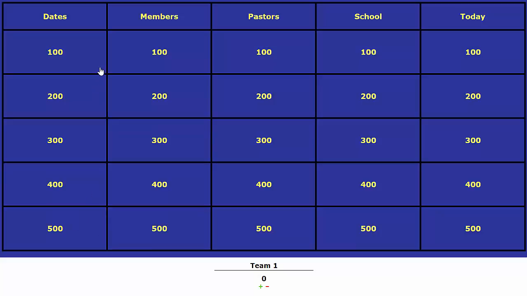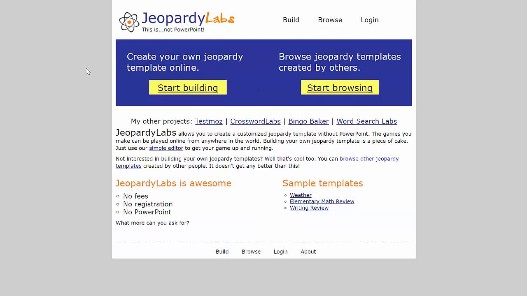So that's a quick overview of JeopardyLabs.com, a fun way to create games for use in your church and school ministry.